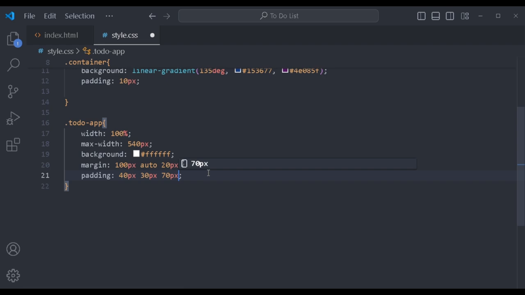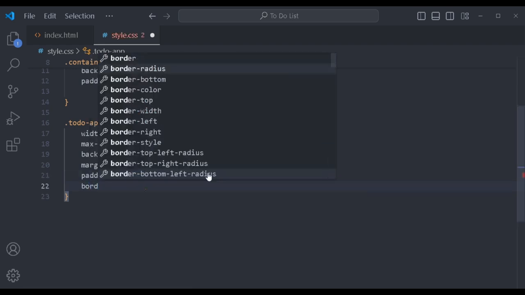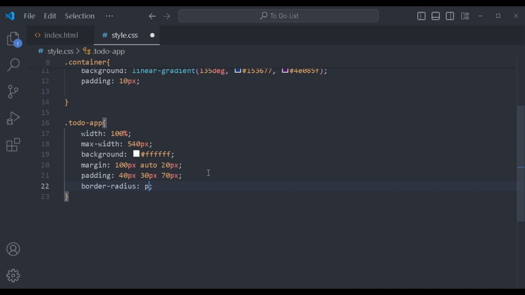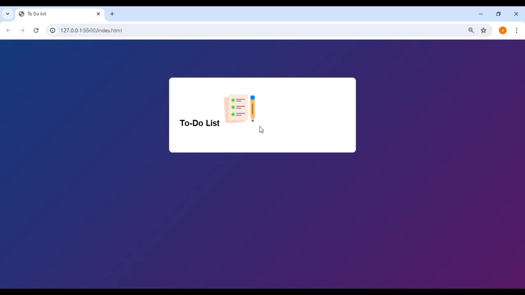Now after this we will add a little bit of border radius. We use border radius to round our corners so they won't look sharp. So I will add border radius of 10 pixels. Now let's save it, and once we go back to our website, you can see the white background color is applied and it is horizontally aligned in the center because we have given it margin of auto from left and right.